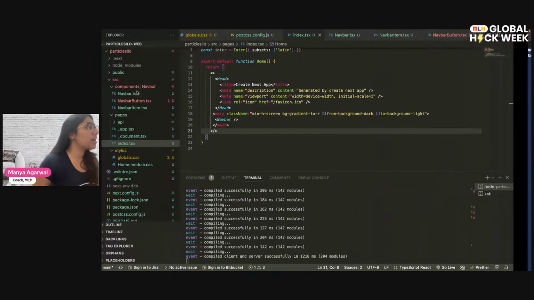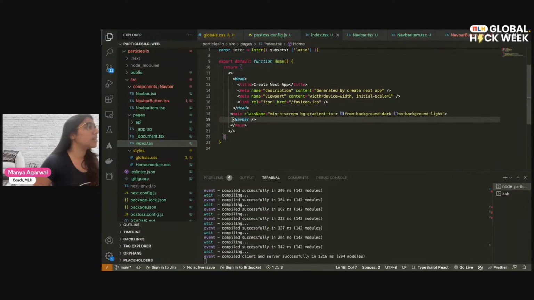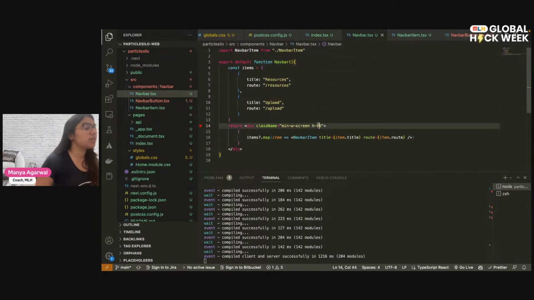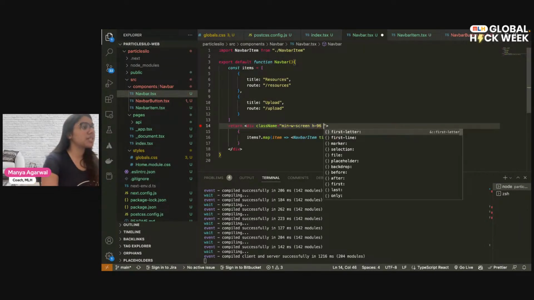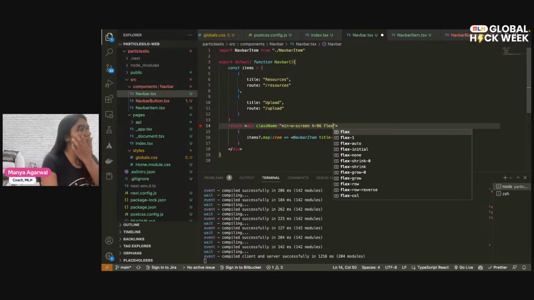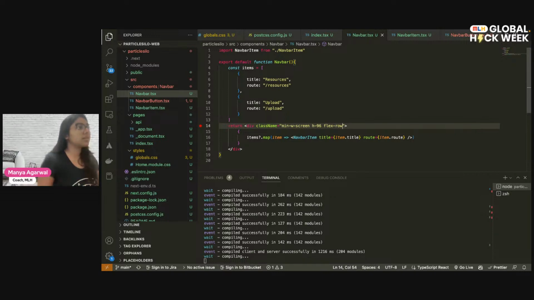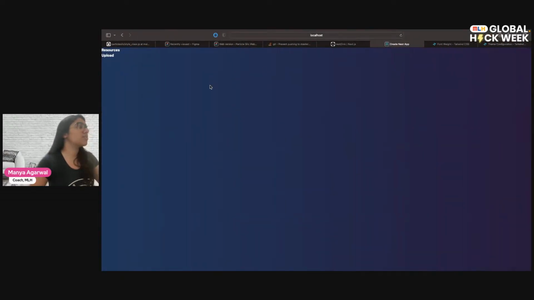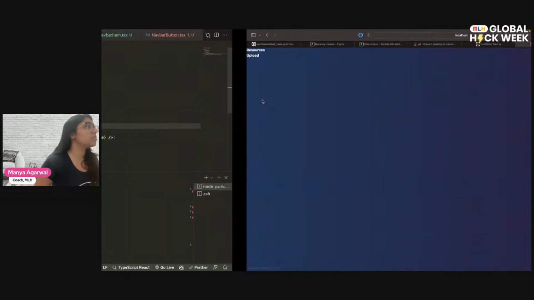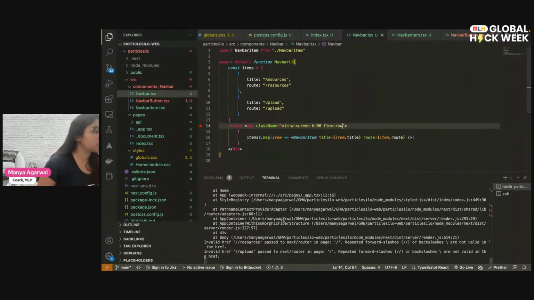So let's go ahead actually and do that for a nav bar. Here what we want to tell the nav bar is we want to make it a flex, and we want to make it a flex row, so that everything sort of is next to each other. That should have worked. Okay.